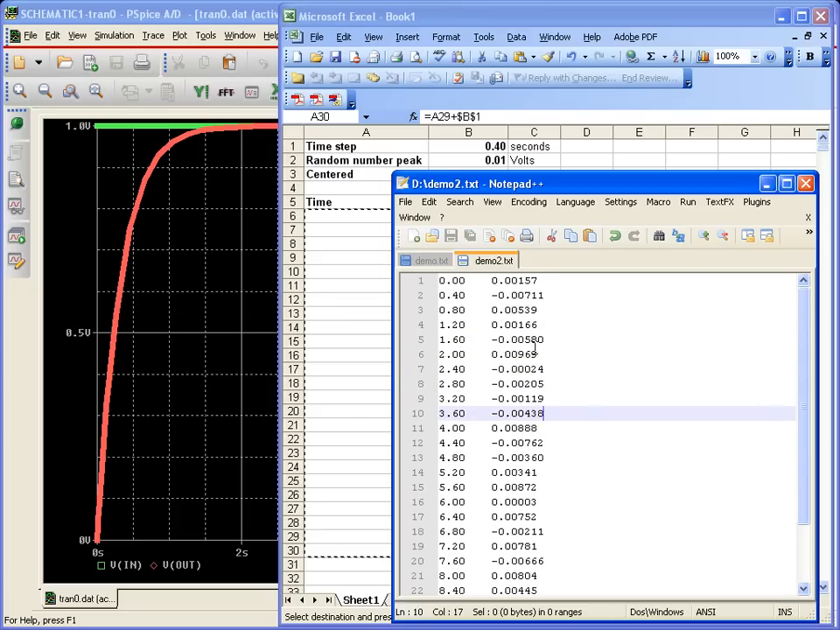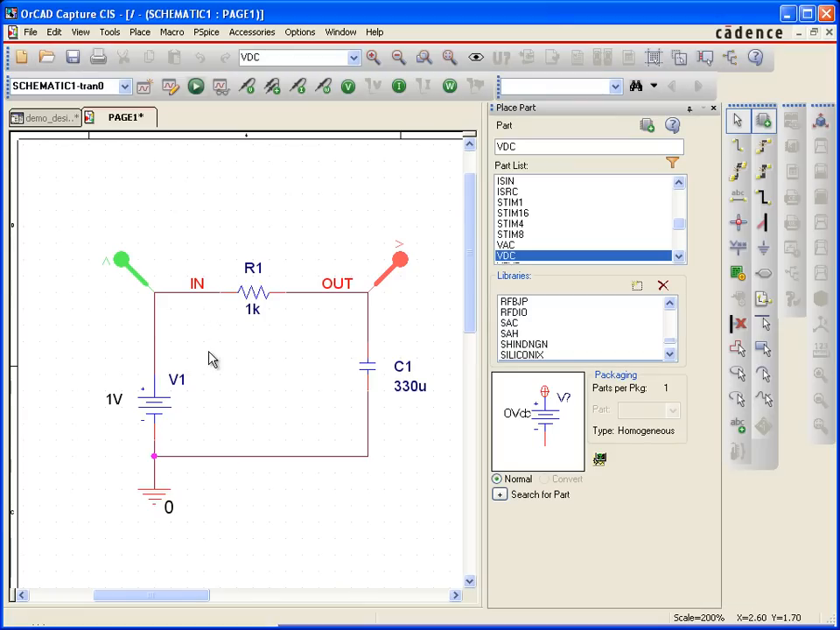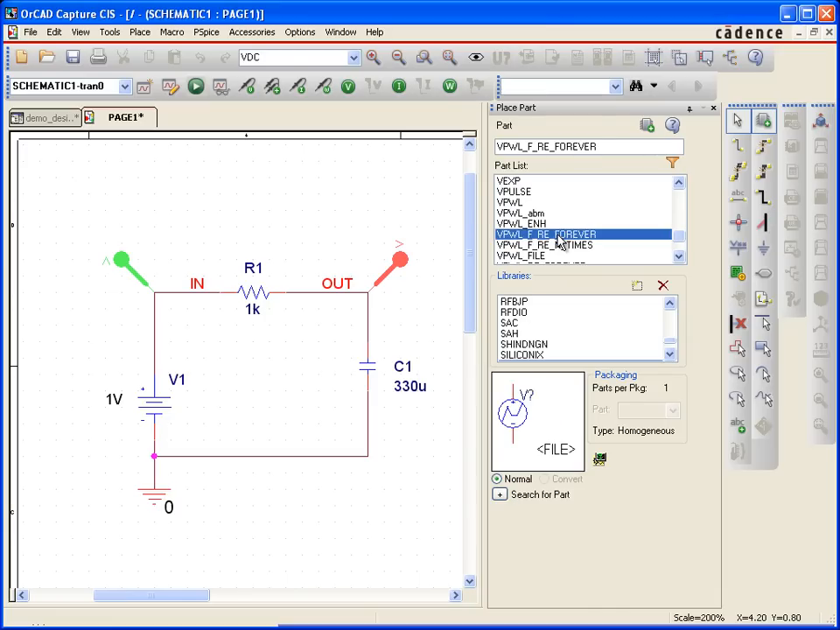So the demo2.txt file is now made up. And to implement that now, I can just go to Place Part, and again I want to place the VPWL, and I'm going to use the Repeat Forever one again, just so that recycles through in case I'd like to see the effects of repeating that. So let's place that in.